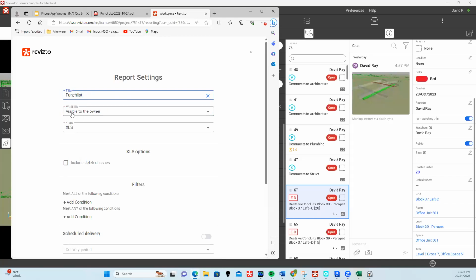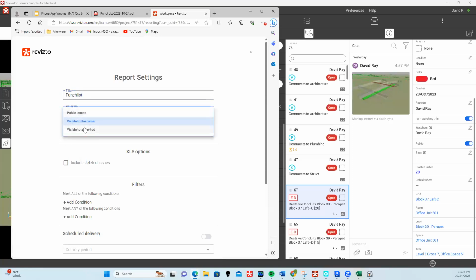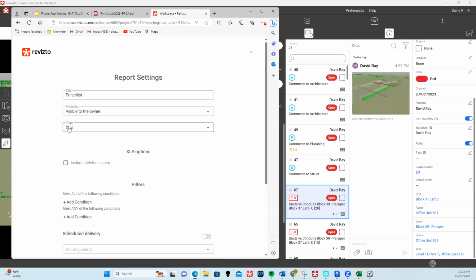Punch list, we can give it a title. The visibility is really based on, Revizto is kind of this shared environment, right? So who do we want to see that's active in the project, the reports I'm setting up? So you'll have visible to the owner, which I would only have visibility of that, or visibility to all invited, which would share with the entire project team.